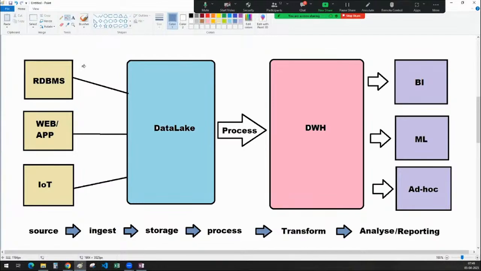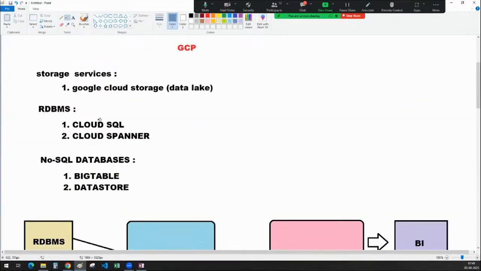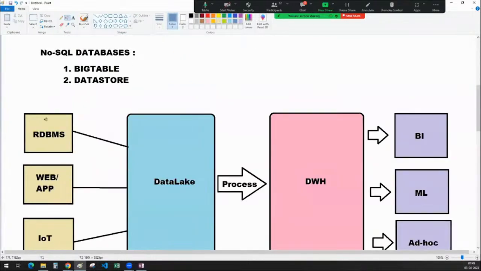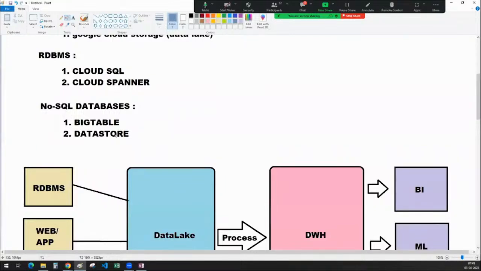But you tell me, what are the RDBMS technologies that we are going to learn in our sessions? If you ask me that question, here I have mentioned RDBMS, Cloud SQL and Cloud Spanner. Sometimes it can be non-RDBMS as well, nothing but NoSQL databases. That can be Bigtable or Datastore.